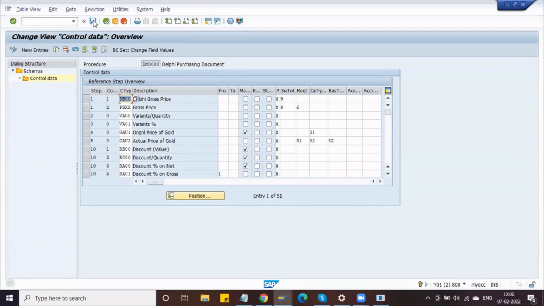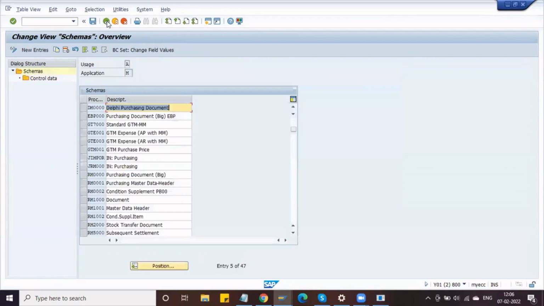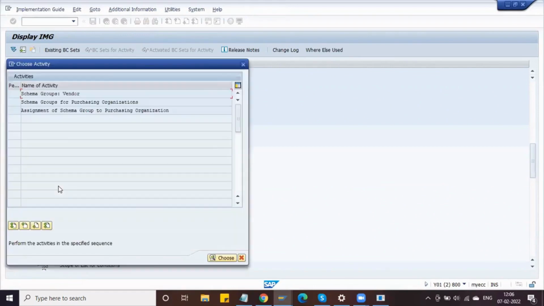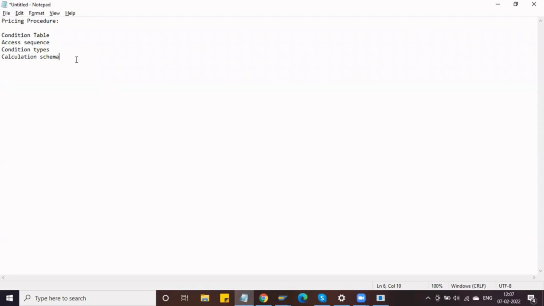Let us save it. Go back. So DM00 was created, but it needs to be assigned somewhere. Then only we will get this pricing procedure, right? So go to define schema group. Okay, we need to define one schema vendor, and it needs to be assigned to our regular vendor.